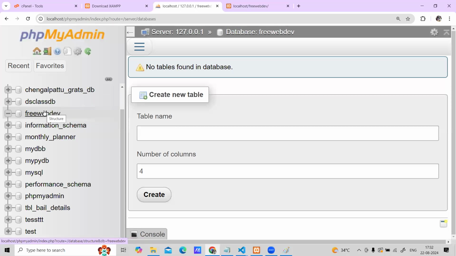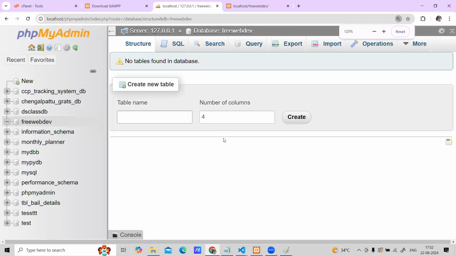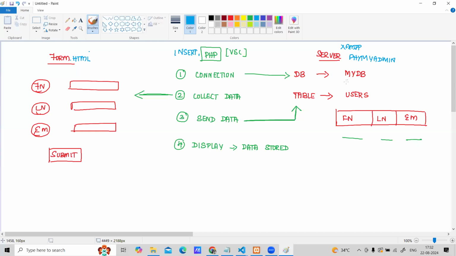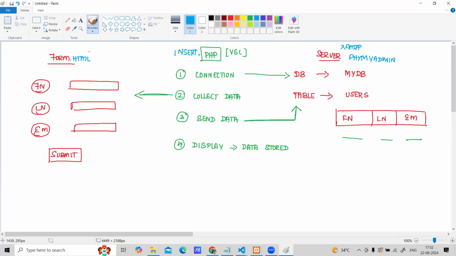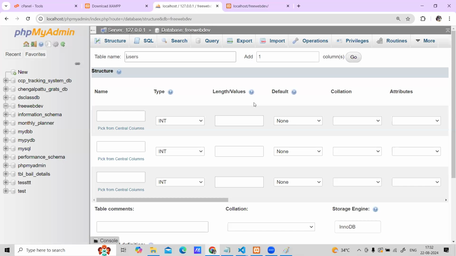Okay. Now that we have a database, I'll click on this database and it is asking me to create a table. So first, we have created a database, and the next step is to create a table. I'll give the name users to this table. And how many columns do I need? I need 3 columns. So I'll give number of columns as 3 and click on create. You don't have to write any code for this. Yes, it is as simple as that.